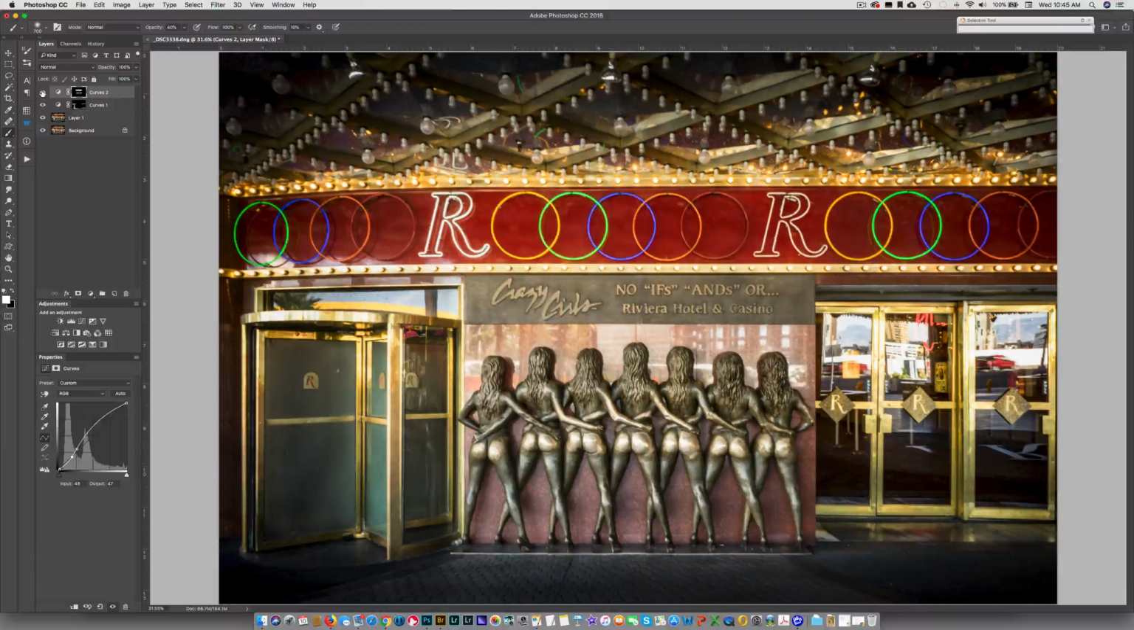So clean it up, be specific. Don't forget to sharpen and size your images before you turn them in.